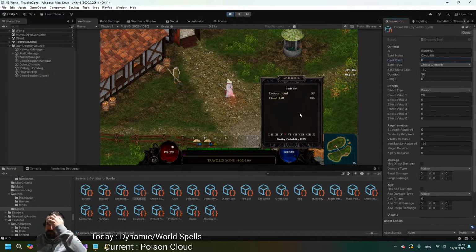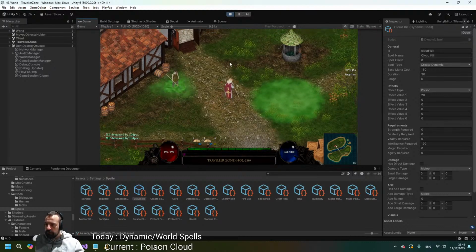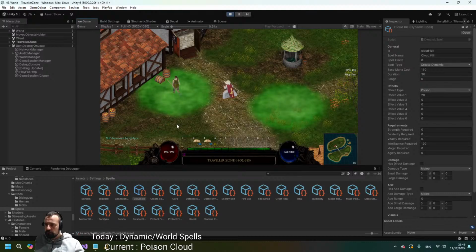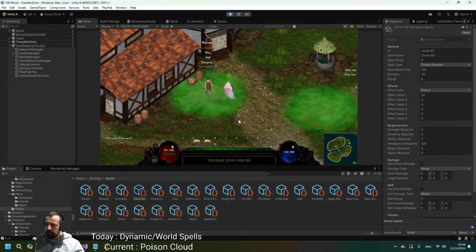Not that the circle's that important anymore, because I'll be changing that. There we go. Circle 8. Perfect. And it should still affect me. Yeah.